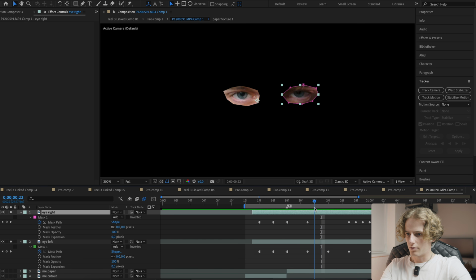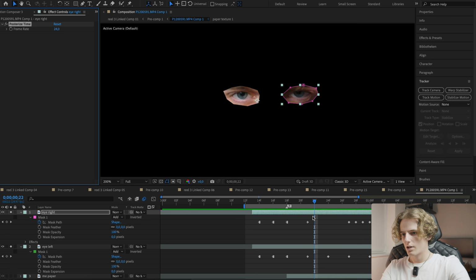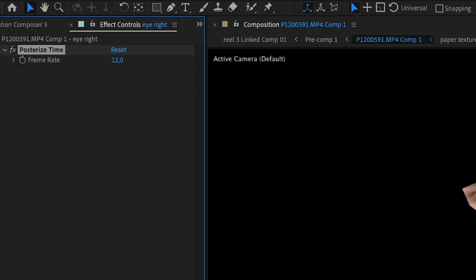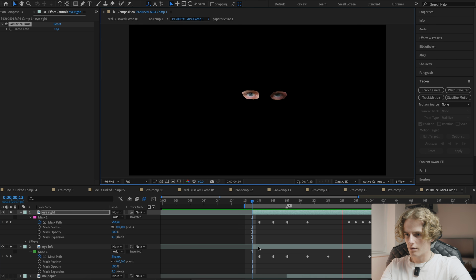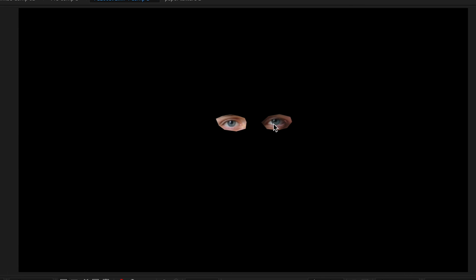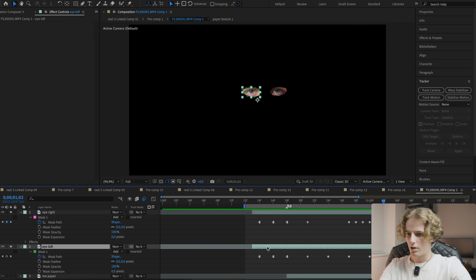And what we're gonna add firstly is the posterized time effect. So just drag that onto both of your eyes and then type 12. So now we have a lower frame rate. It's exactly the half of my 24 frames composition. Here we can see the difference of the 12 frames here and the 24 frames. And we're just gonna copy this effect to the left eye as well.